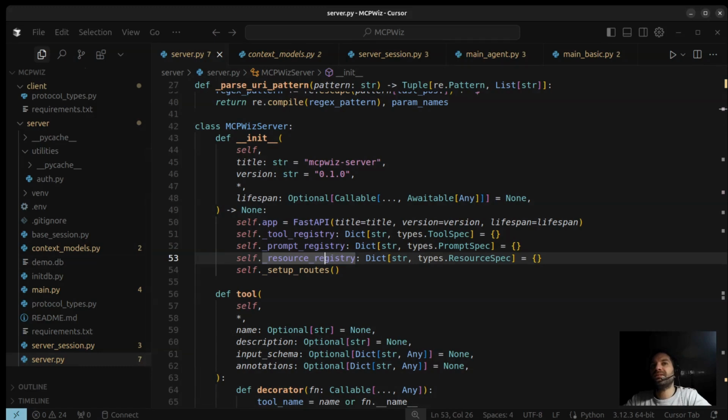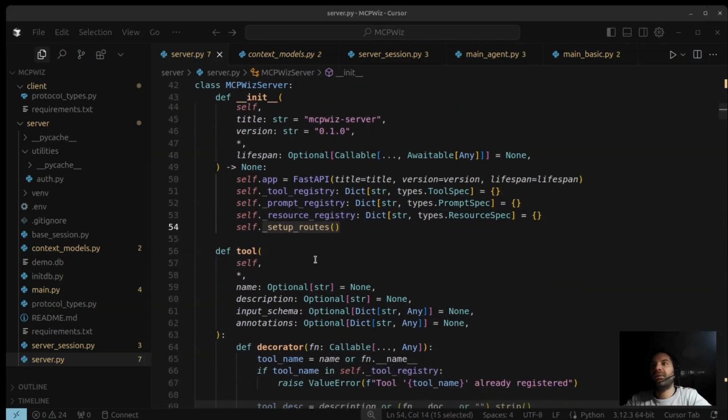The lifespan argument is interesting, as we saw before. It's for managing setup and teardown actions for your application, like connecting a database when the server starts and disconnecting when it stops. We'll see this in action in main PY. Crucially, it calls self.setup_route, which we will look at next. Let's talk about the decorators, registering your functionality, specifically for tool, for prompt, and for resource.